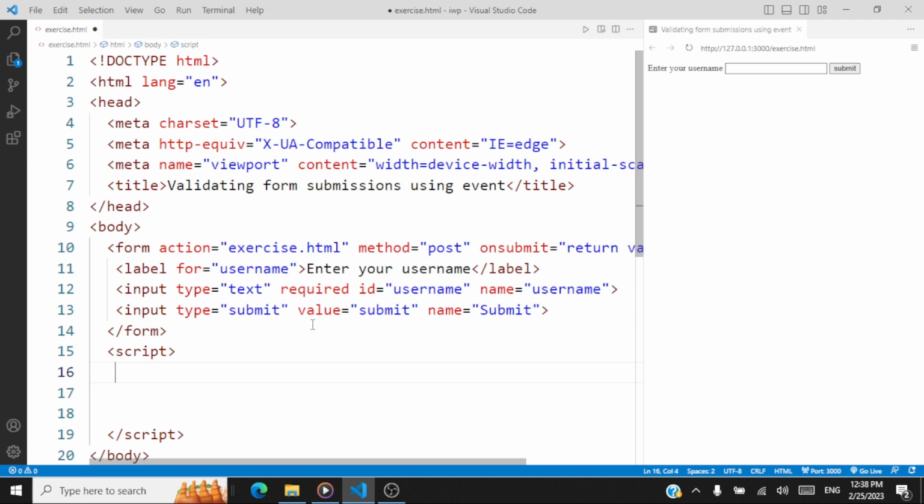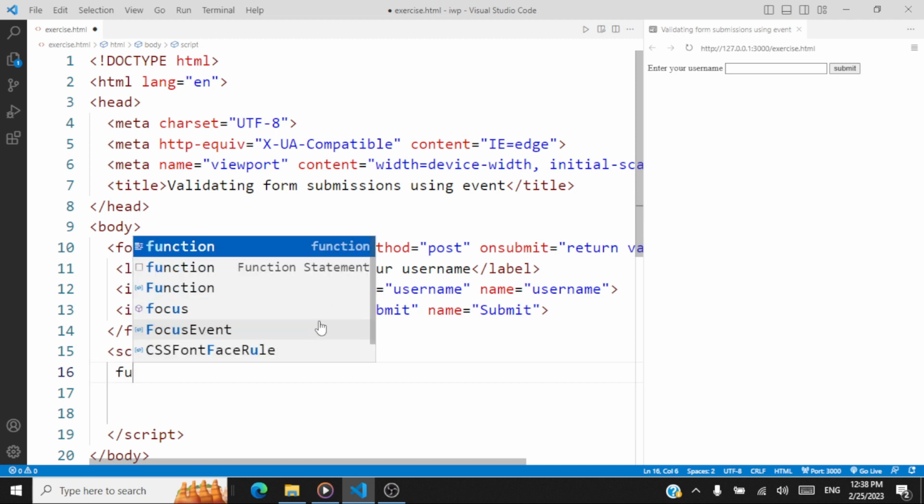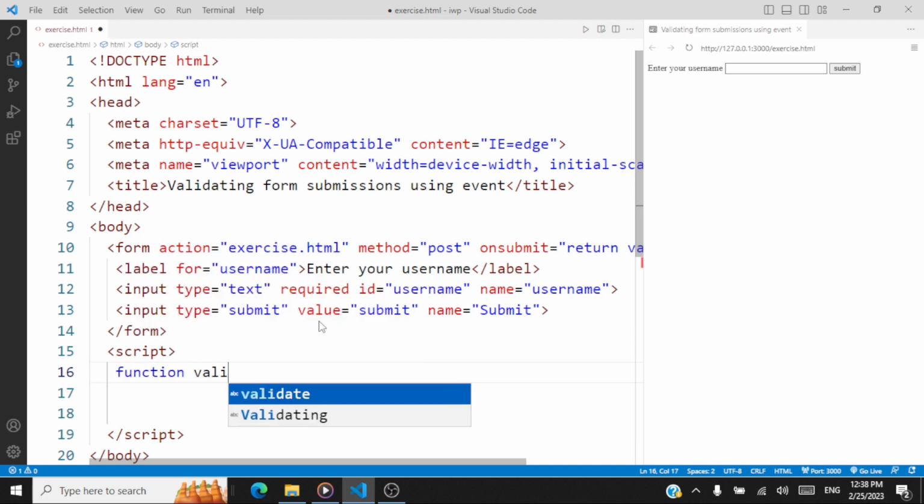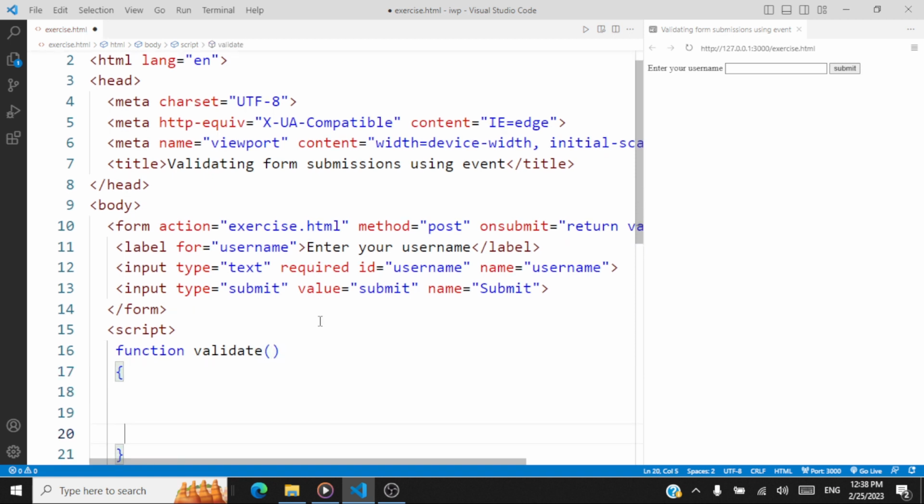So the function we are going to use here is validate. This is the function and it's a Boolean method. It will return either true or false. It will return true if the user enters something that is 5 or more than 5 characters in length for the username. And it will return false if the user is entering something invalid, that is a username less than 5 characters in length.